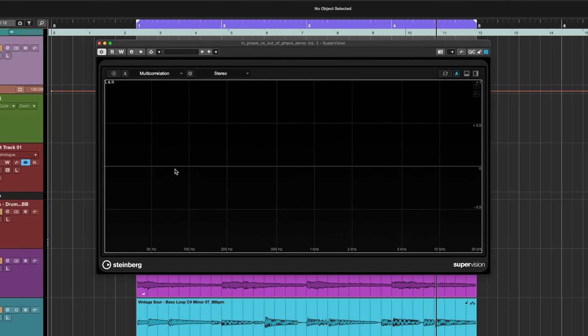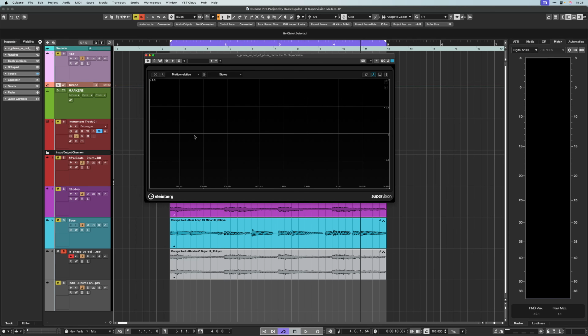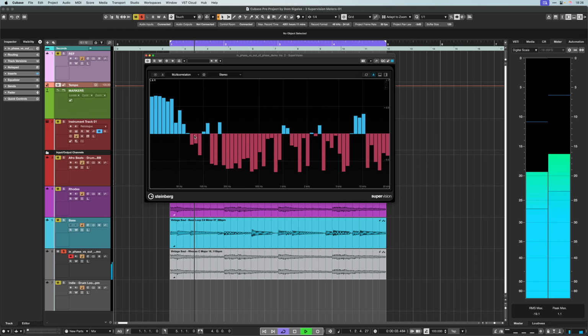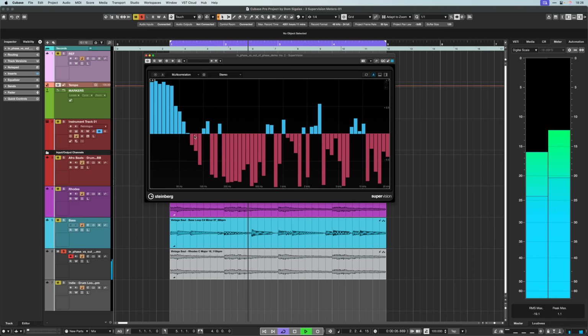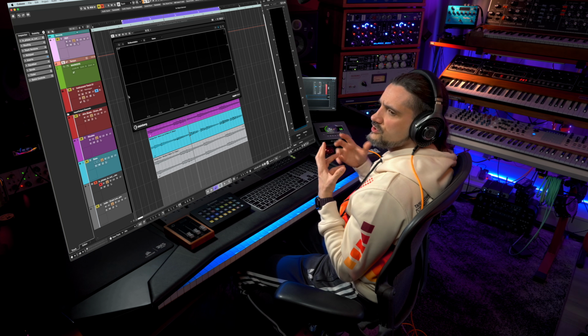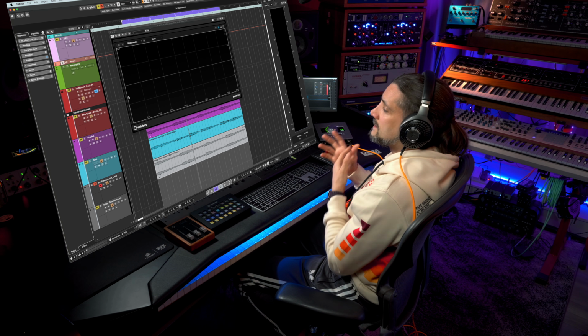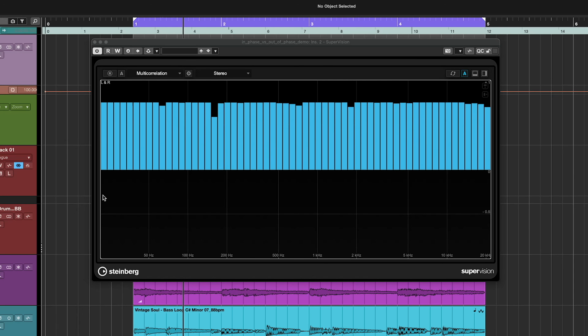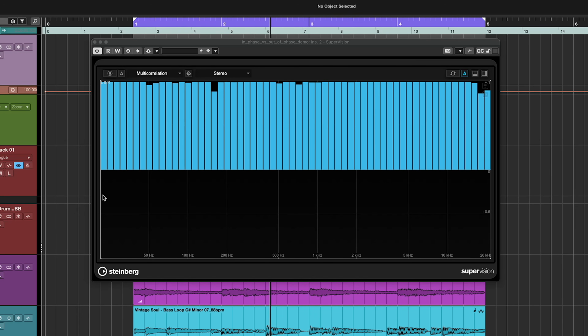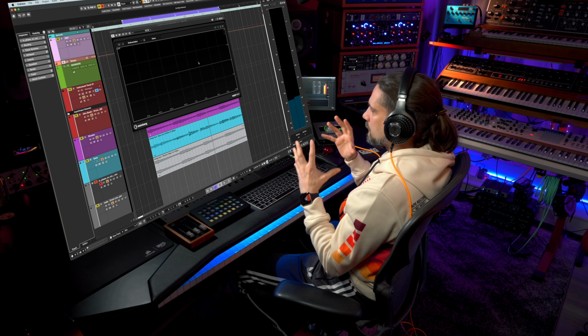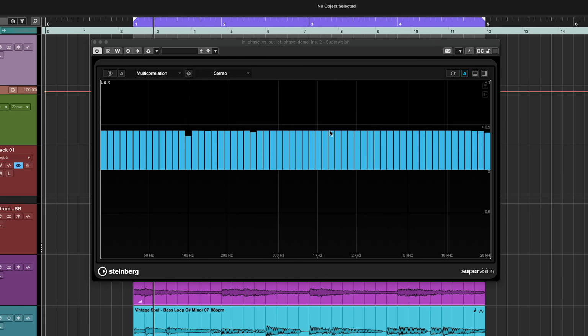The great thing is that SuperVision will tell you where they come from if you start soloing every channel in your arrangement. So as you can see, this is out of phase. And that's because for some reason, maybe due to a plugin, maybe due to some processing, the right channel went out of phase. If I fix this, you will see that now it sounds, of course, way more focused and it's fully in phase.